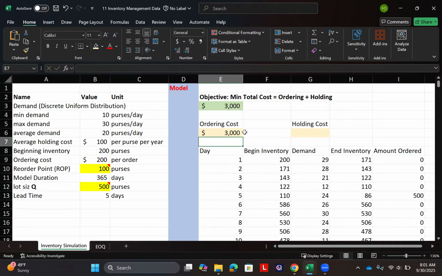So you can see the ordering cost here, $3,000. Again, every time I press function F9, the ordering cost may change depending on the number of orders, but it's pretty stable, as you can see in general.